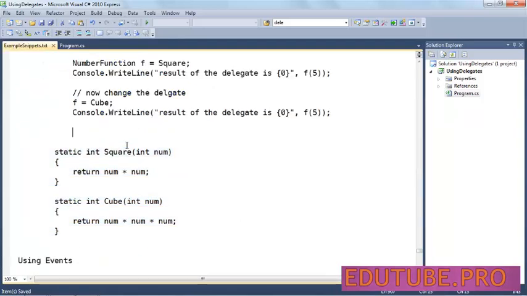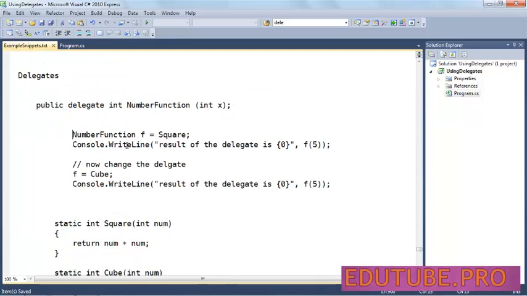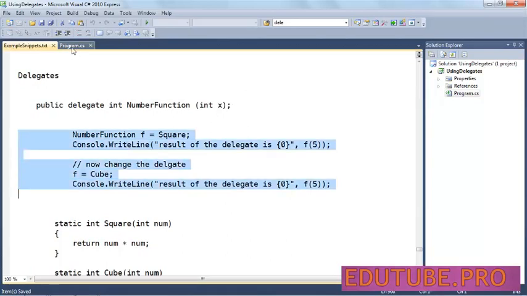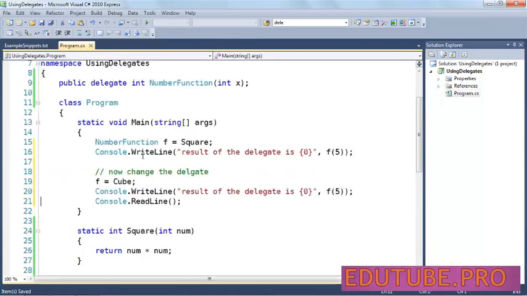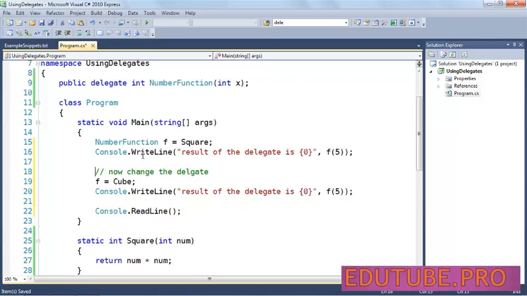We're going to go back over to the snippets, and we're going to copy this piece of code right here. Let's put this in our main function. Let me explain what's going on here. Now that I've defined my delegate as a number function, that's this guy right here, I can now declare that as a variable. So on line 15, I'm creating a variable named f, which is of type number function. Remember, that's a delegate. So I can assign to f the name of a function that matches the same description as the delegate. In this case, it's the square function.